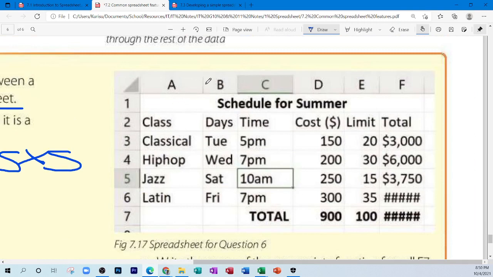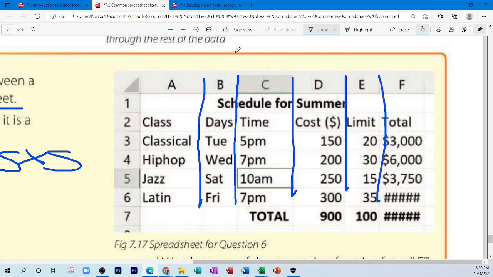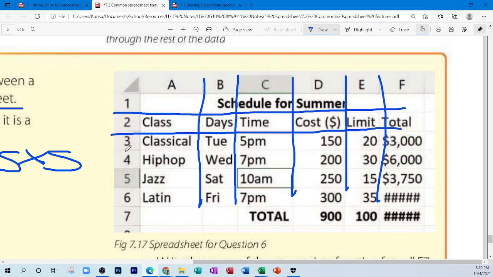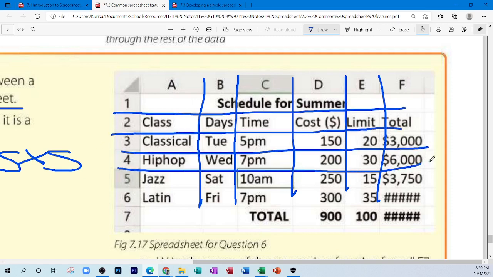Remember, your spreadsheet is made up of rows and columns. This here is a column. This here is a column. Every letter you see is a column. You're supposed to already put that in your mind. And every number you see there is a row. So notice that this information you see in here, schedule for summer, is not inside of a single cell. It is resting upon multiple cells.